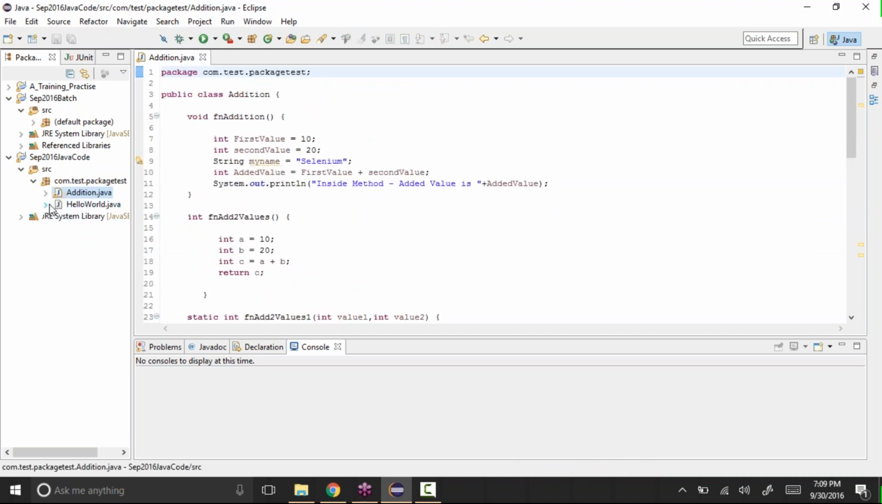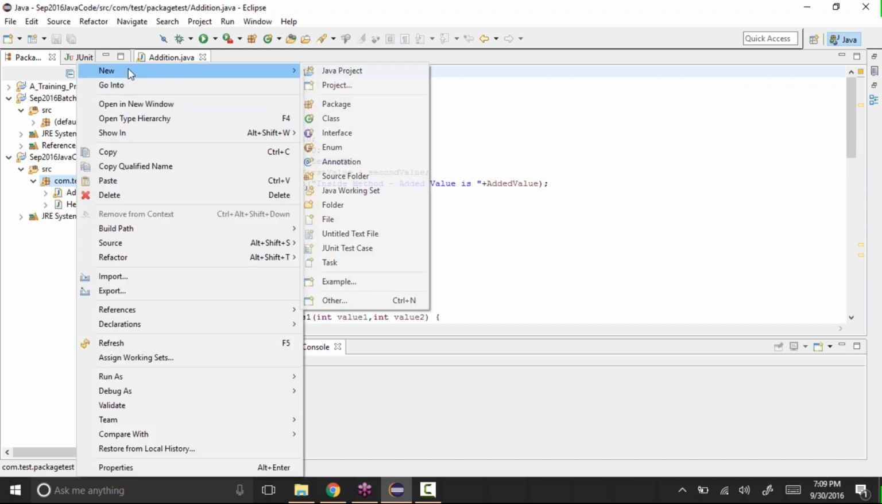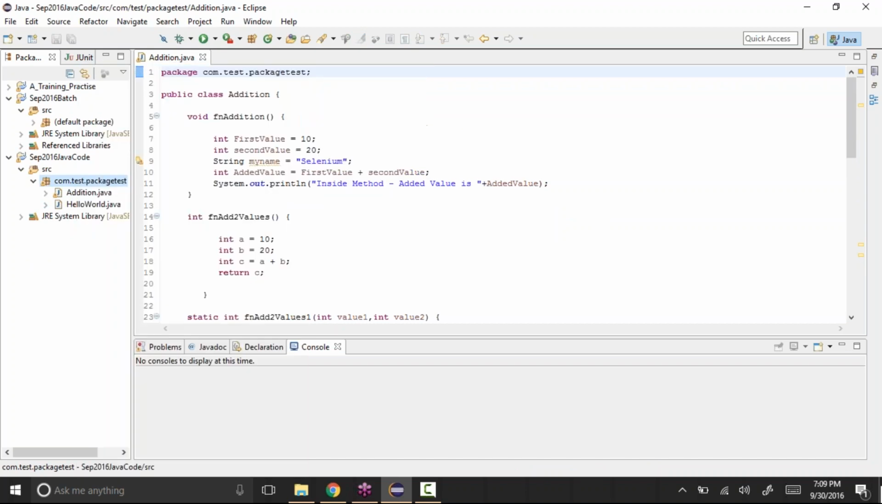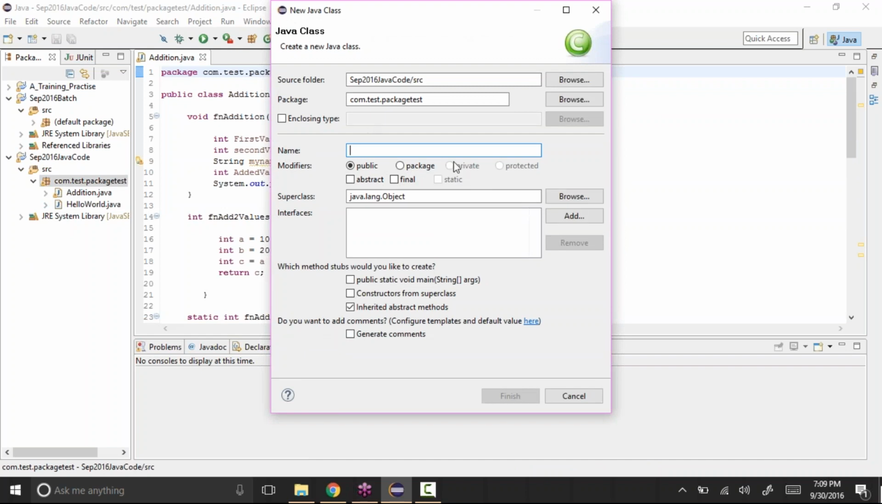Okay, so let me create a new class. I'll right click and say new class. The name of the class I'm giving is Math class, and I don't want to have a main method in it, so I'm not selecting the main method checkbox, and just say finish.